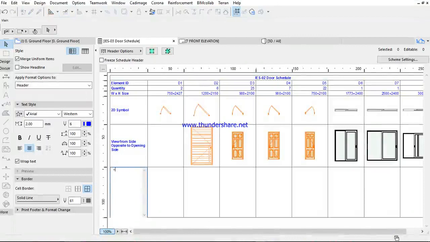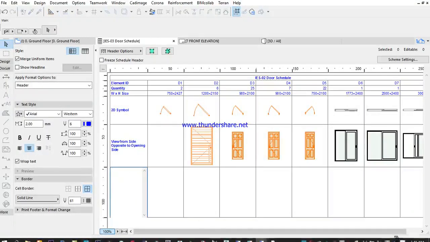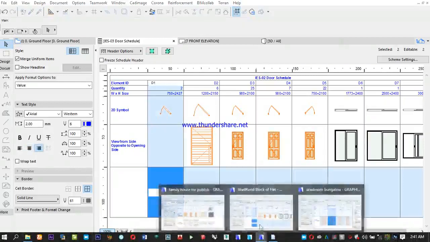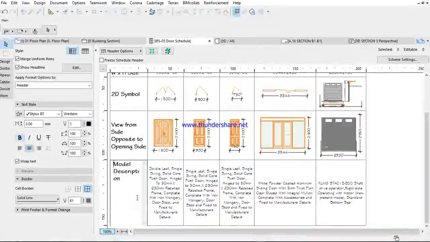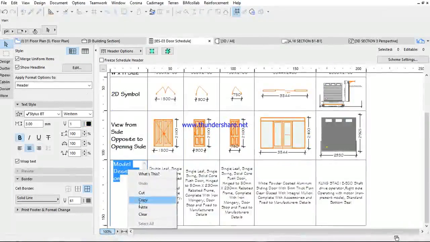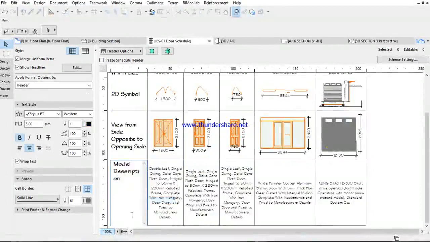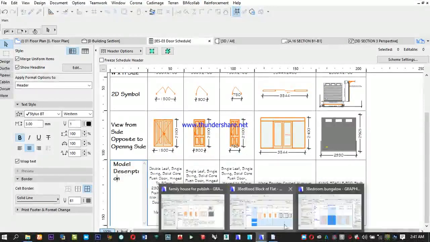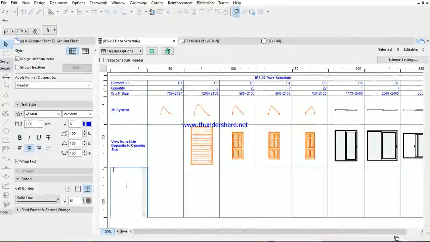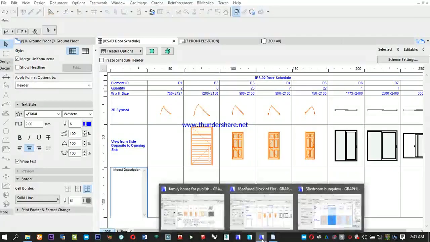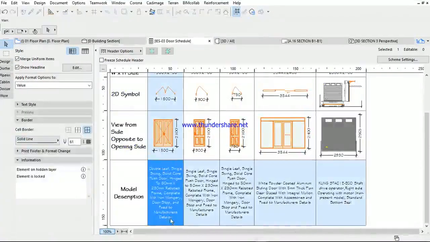Instead of doing the long writing, let me just pick this one, copy, and then come down to this one and paste. And you see, all I did was just copy from a previous job that I already have, and I pasted it on this current one. So it's easy for you to work on your Archicad.